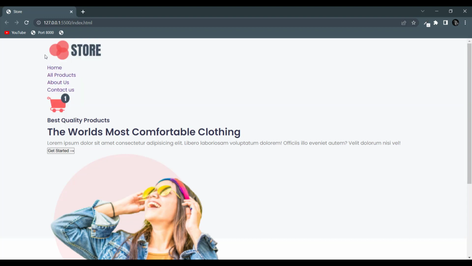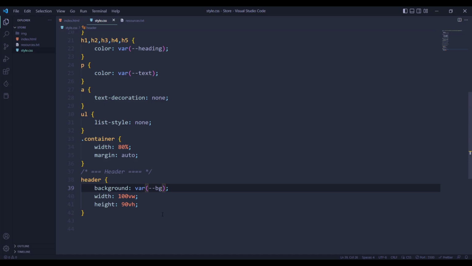Now let's style our navigation bar, which is this. So as you can see, this entire thing is a box, which is the nav bar, and inside that we have two boxes. One is store and one is this nav links. So for our navigation, target the nav bar. For this nav bar, I will add display flex.